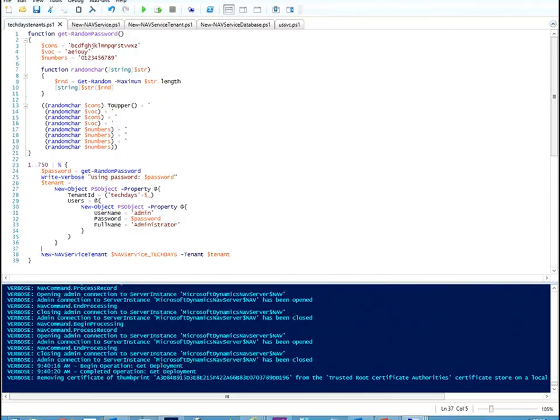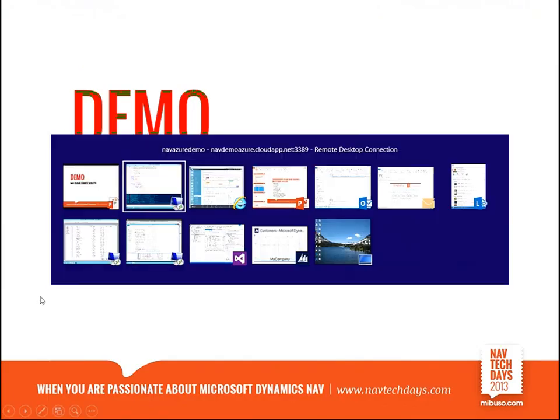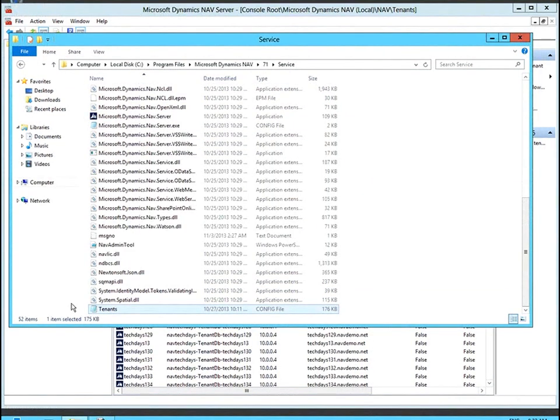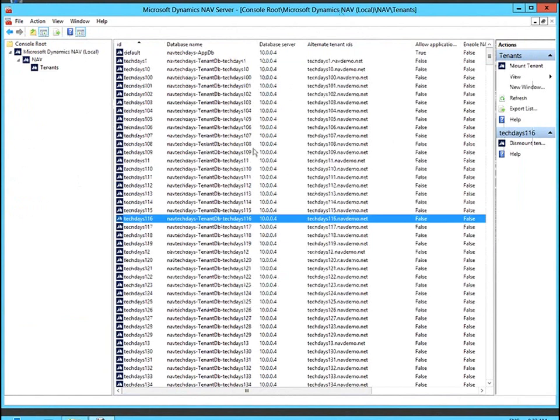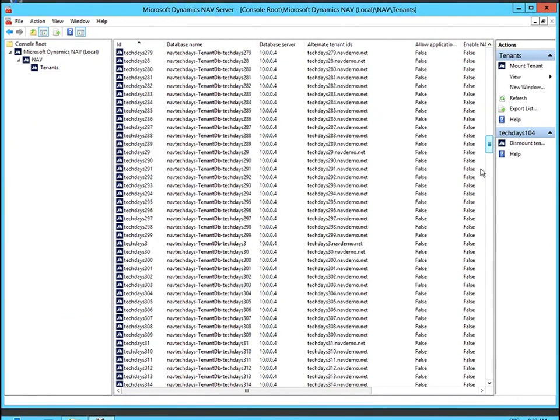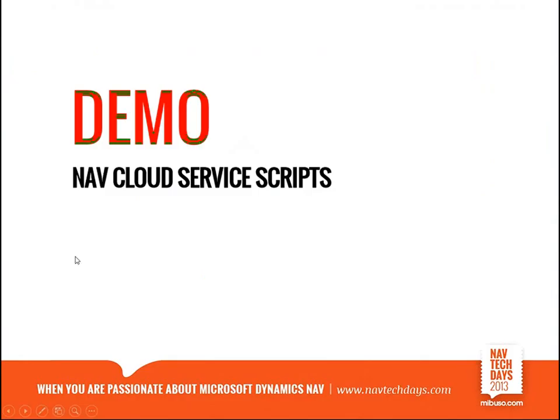Let's have a look very shortly on actually what came out of this, which is this one. This is the one that Thomas showed you yesterday, where we actually have all the tenants loaded on this service tier. And if I start to dismount them here, of course, this server will not be able to respond to that tenant anymore. So I'm not going to do that.